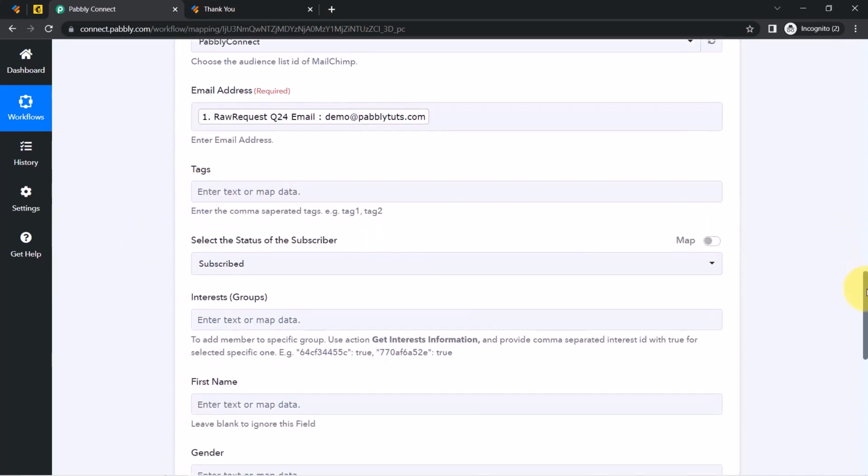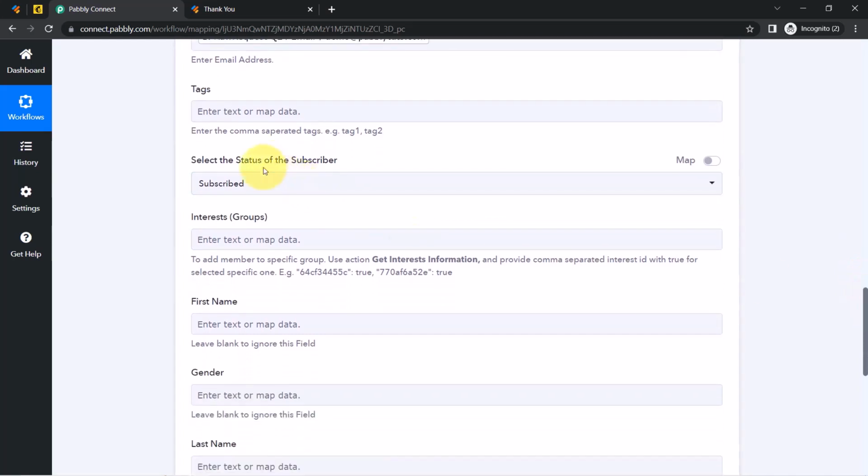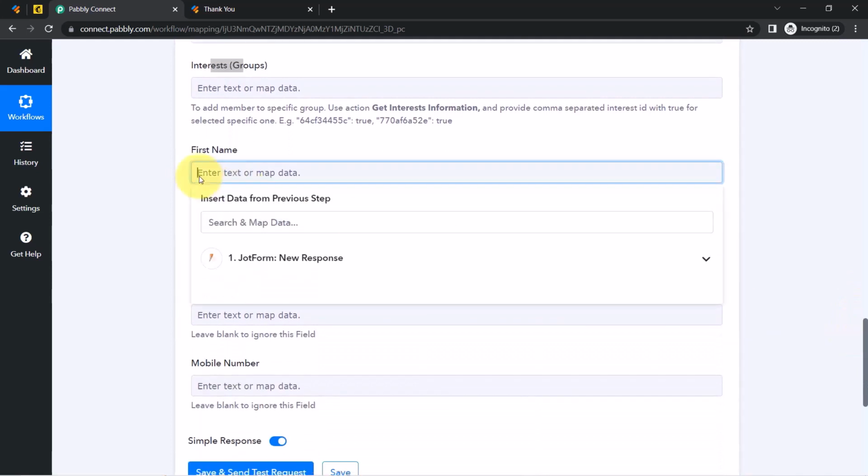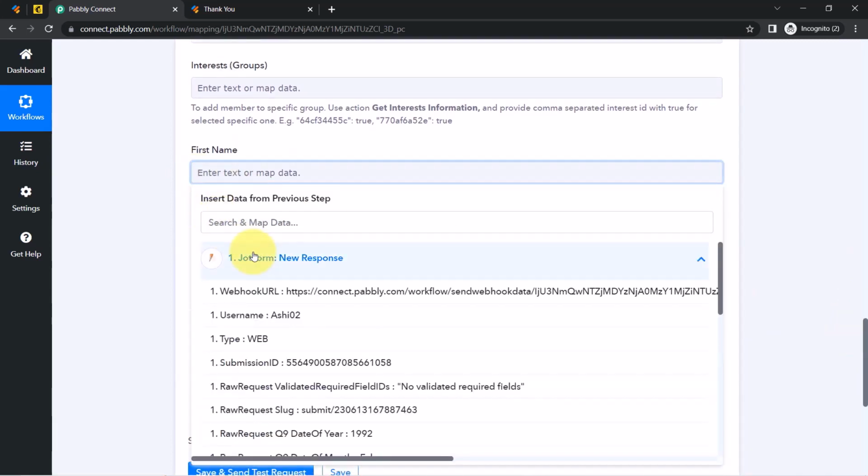Asking for the tags, I'll leave this particular field blank. Select the status of the subscriber. Yes, I would like to keep it as subscribed only. Interest, I'll leave again blank. Asking for the first name, gender name, last name, and mobile. Let me map these details one by one very quickly.